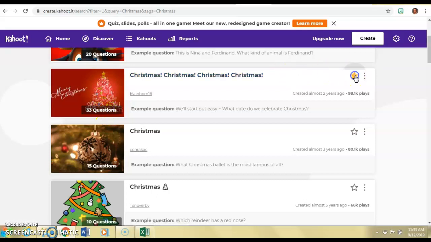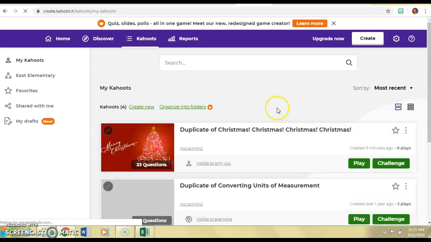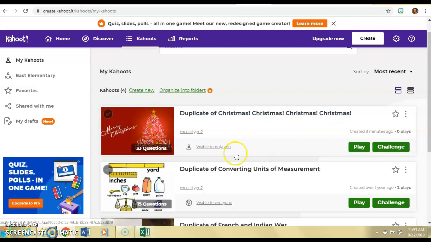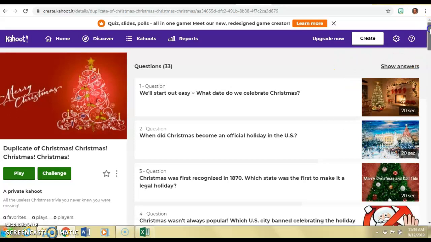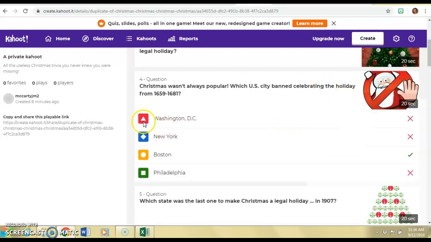So I would start it, and then I could hit duplicate, because when I duplicate, that means it's going to become mine. I can edit it. So now this is my quiz, and I can edit it. So if I want to edit it, I'll click on it, go through here, and I can make any changes as I go along, because some of these are kind of quick. You can see, here's how your answers would look on the screen.